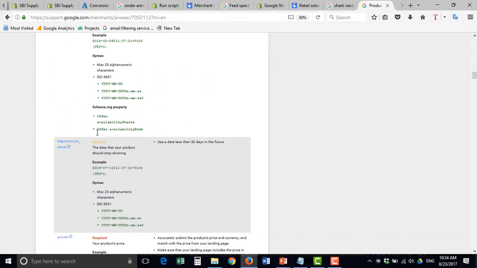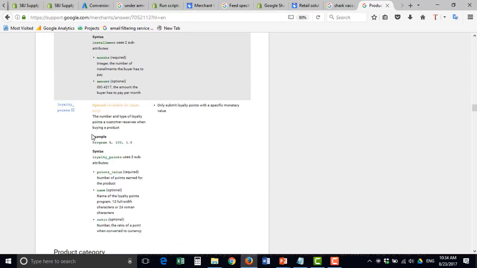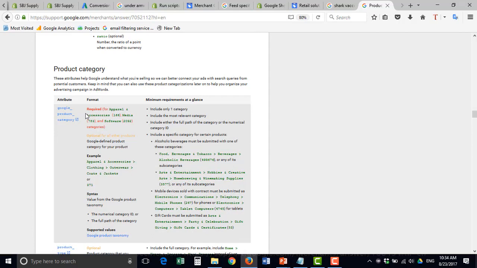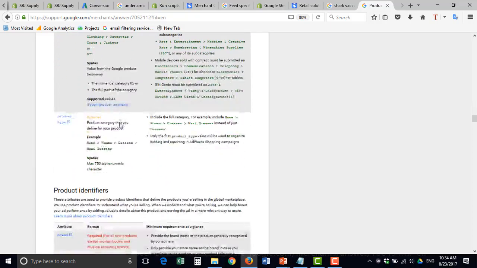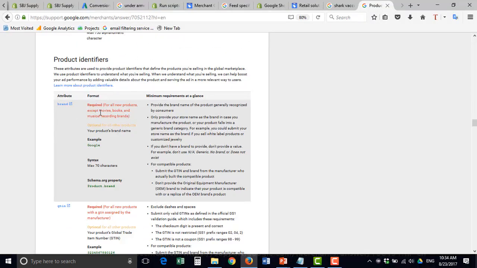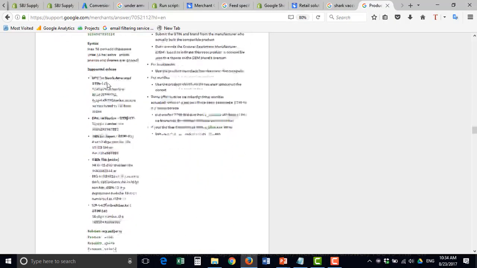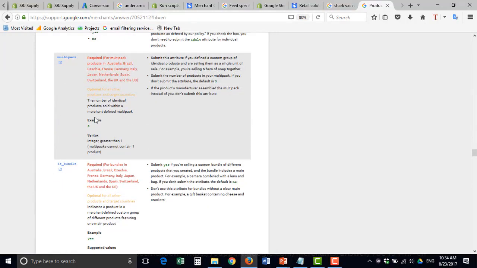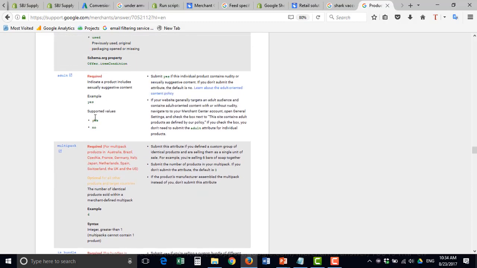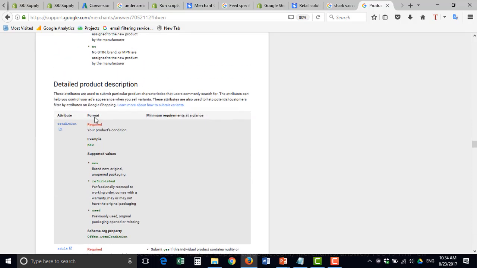But for example, what may not be baked in here is the Google categories. It's required for some categories, optional for others, but you have to have some of them, like brand. You have to have brand in here for some of these different categories. So there's a lot of different values in here that may or may not be required depending on your product.